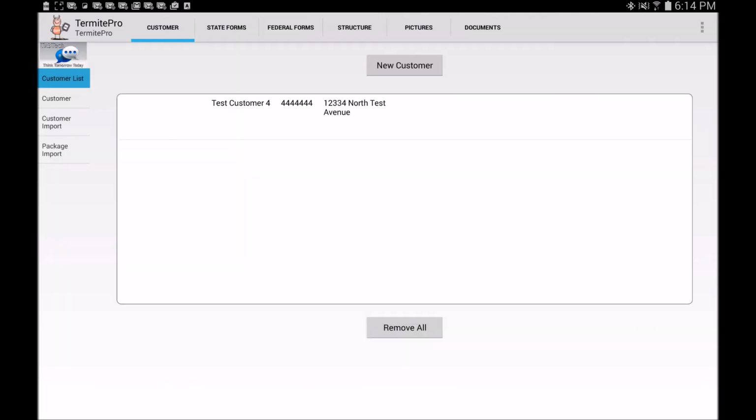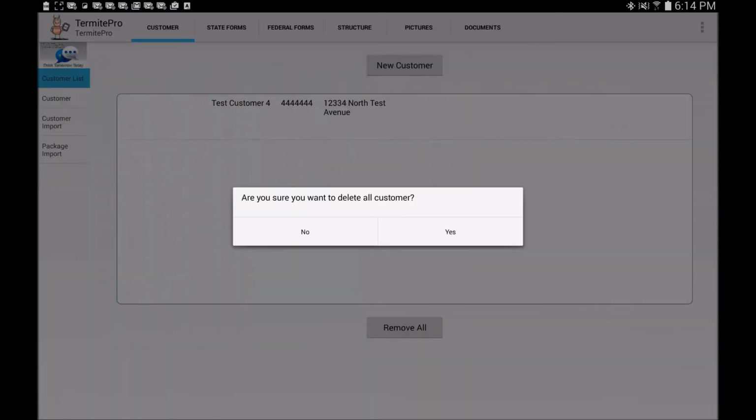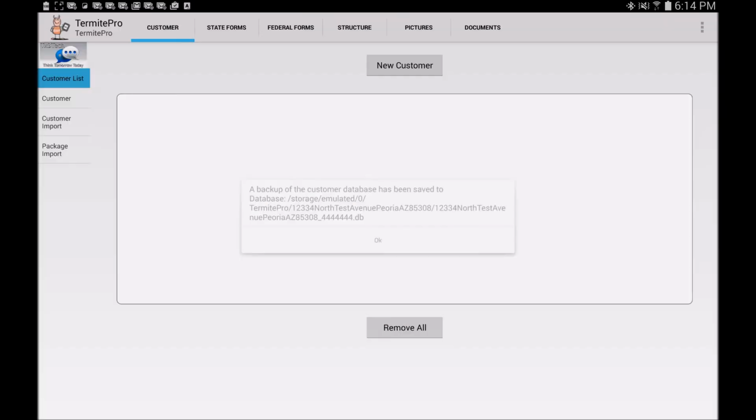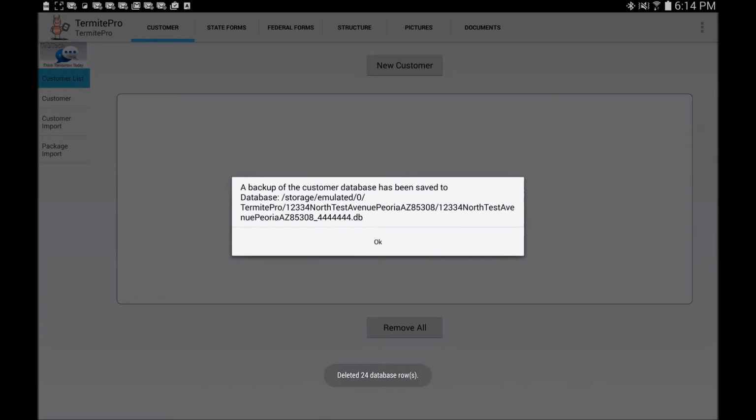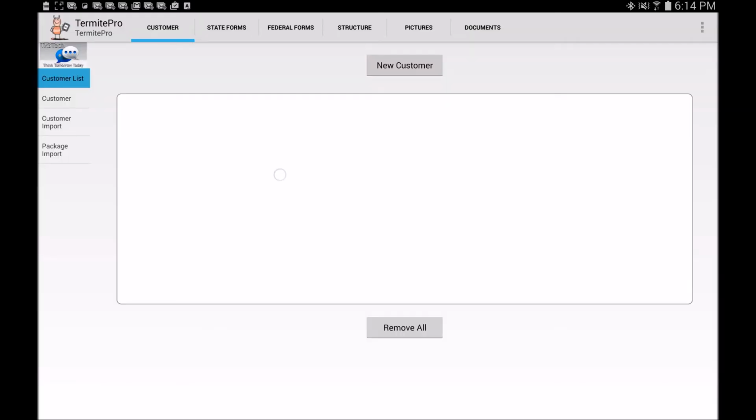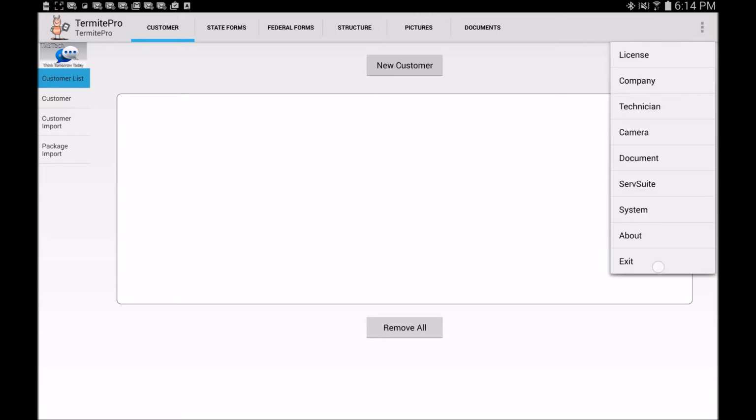You can also hit the remove all button down here if you see it right down here. It would remove all of them. So like maybe after the end of the week, you could hit remove all and it would clear all those out. And it would prepare the backup of them. So as you can see, we have no customers in our customer list. So we're going to exit out of the TermitePro app.